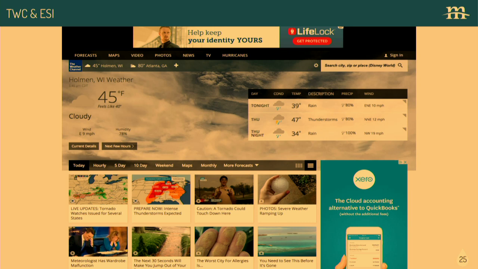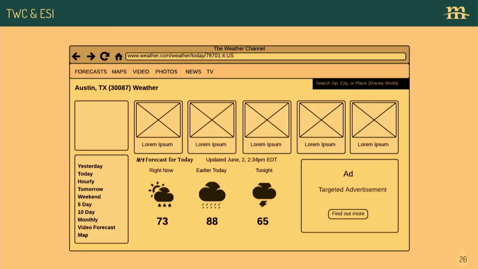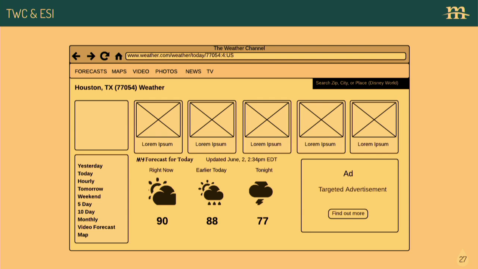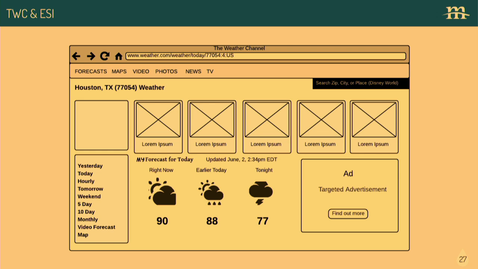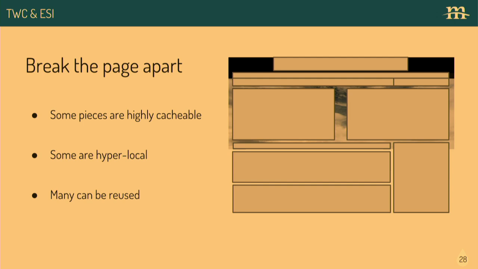Now, in a kind of idealized version here, I'm going to switch back and forth between two different locations. And what you can see is that there are parts of the page that are pretty much exactly the same. And so we have different parts of the page that have very different needs in terms of cacheability and time to live. So our approach when architecting all of this was to break these pages apart and examine each section of the page individually in terms of what it needed to be the most performant.